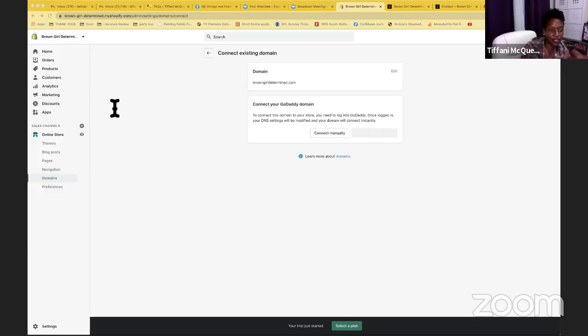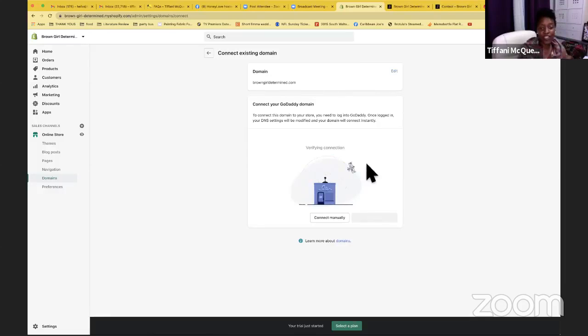And connecting your existing domain. I'm going to hit connect. Okay, and I'm going to hit close. So then it's going to go through all of this verification with GoDaddy. So simple. So simple.